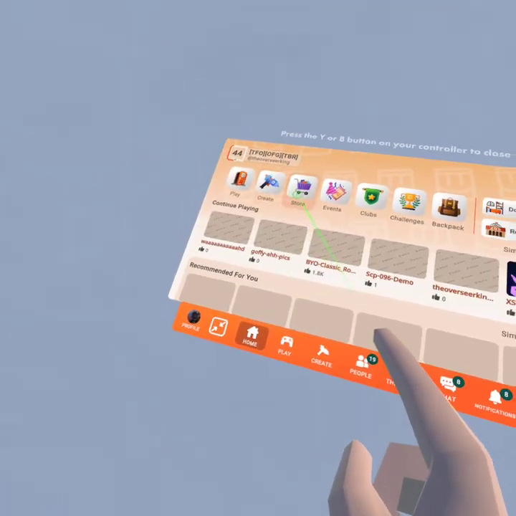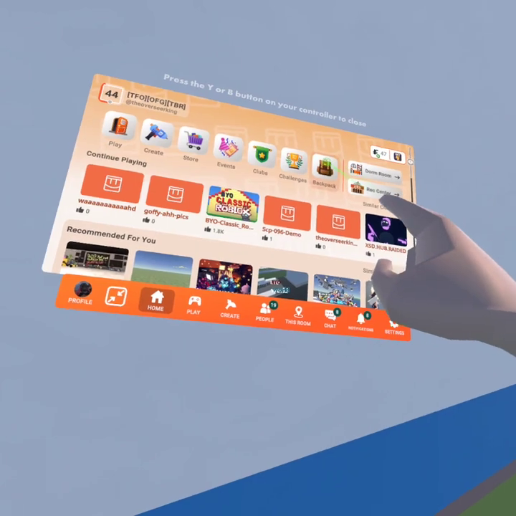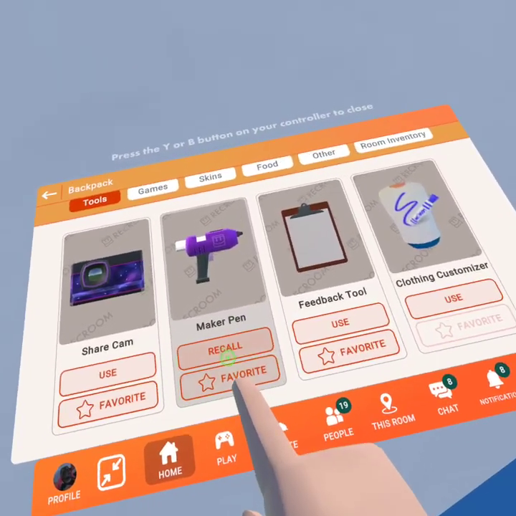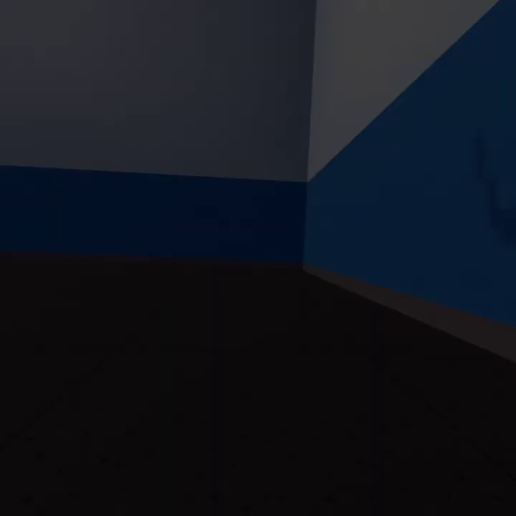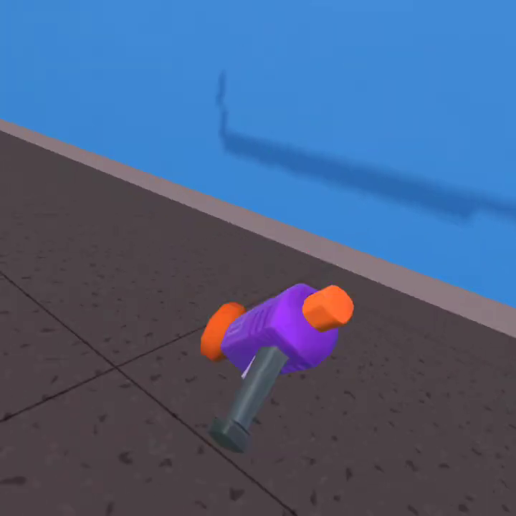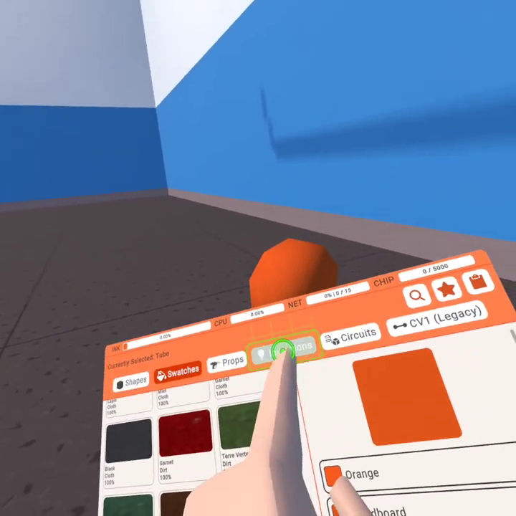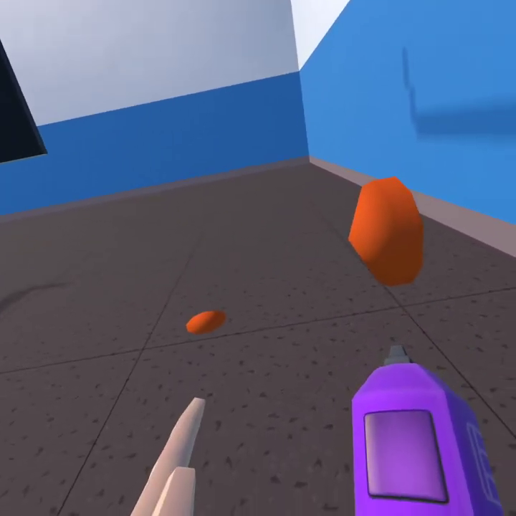So you'll start out with orange. So you go to home, backpack, makerpen. You can favorite it, unfavorite it. If you favorite it, you can grab it from your backpack. Look. And you'll have something that looks like this.